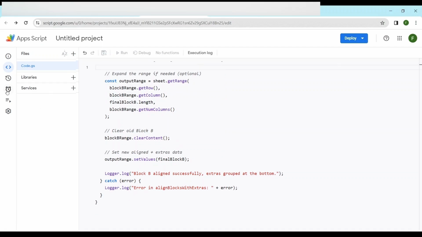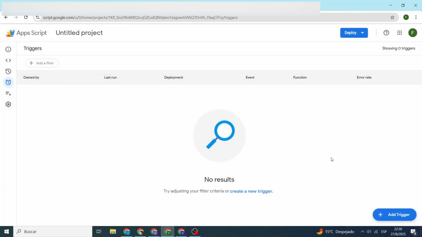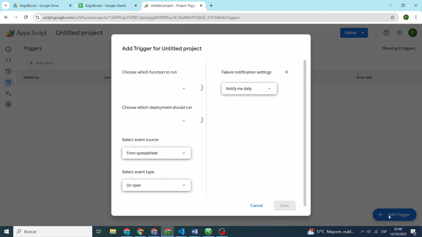We'll go to the sidebar and look for the Triggers button. When we press it, we'll wait a moment and this screen will appear. Then we'll press Add Trigger, and this menu will open, where we'll indicate that it should activate the main function, the head version, meaning the latest saved version. To activate it, we'll tell it to use onOpen, and that we want the function to run every time the spreadsheet is opened to check if it needs to do something.